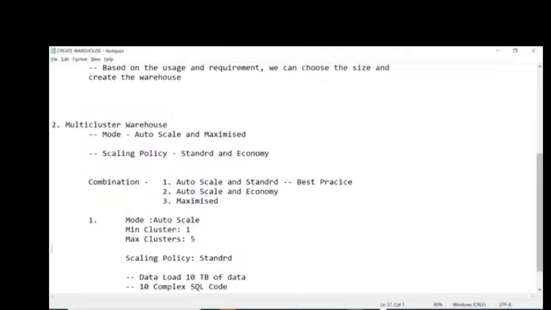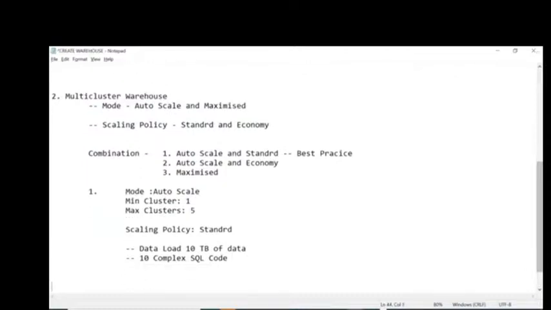Okay. And then even for your queries also, so this is about auto scale and then standard. When will we decide that with auto we can use standard or economy? I will tell you the differences. Standard auto scale and then economy auto scale. Then we will come to know in which situation we are going to use these things.